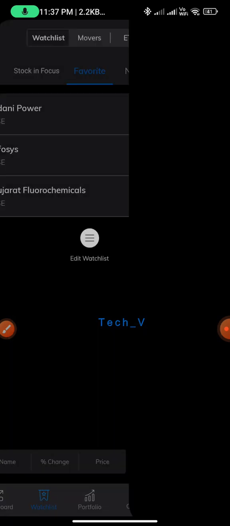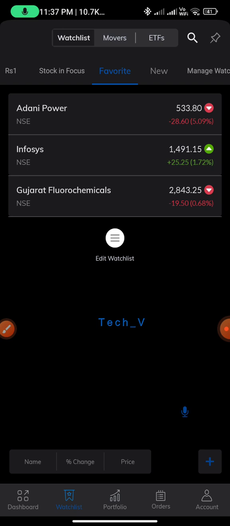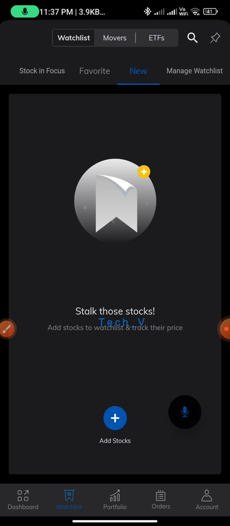Now I'm going back. See, in favorite Gujarat Fluorochemicals is already available. If I go to the new one, see, there is no stock, correct. So this is how you can create the watch list for your convenience, from where you can follow that particular stock on a regular basis, and whenever required you can purchase easily. Okay, so this is something called watch list.